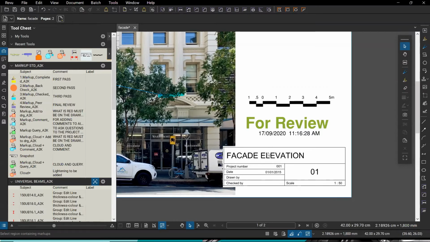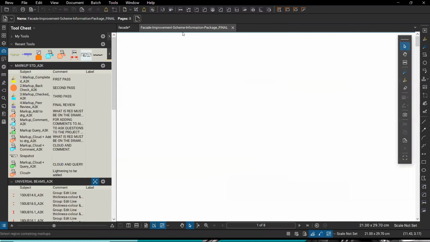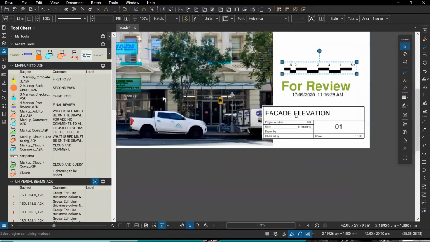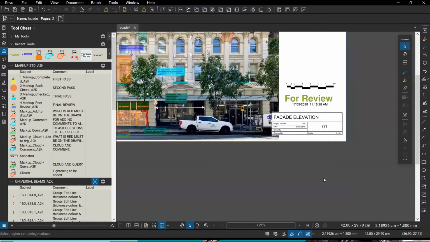This text here has actually been flattened. You will see that I can't select that because I have placed it and flattened that to the drawing. A lot of these markups you can see through here, I can select them all. I won't go to that stage yet. I can select all these, but I can't actually select this one because I've flattened that to the sheet.